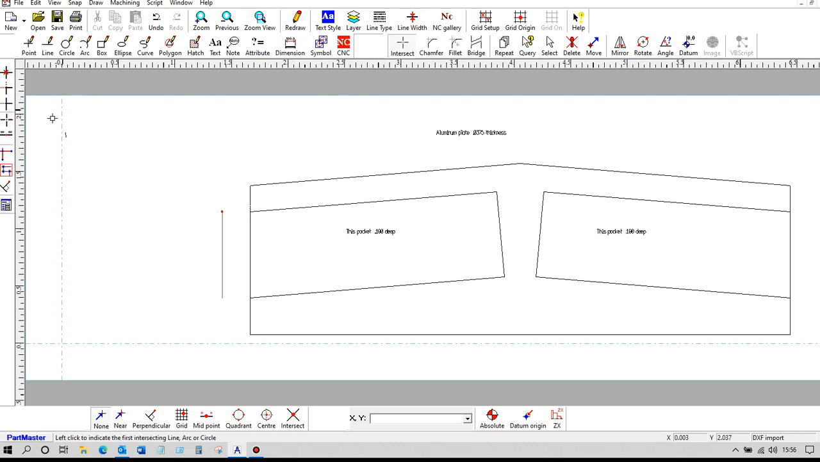So I go back to intersect with clip items. Clip is a term for trimming and extending, so if they need to be trimmed or extended, it'll do it in a single operation. Okay, I'll leave the other side for now because I'll do a slightly different routine on that.